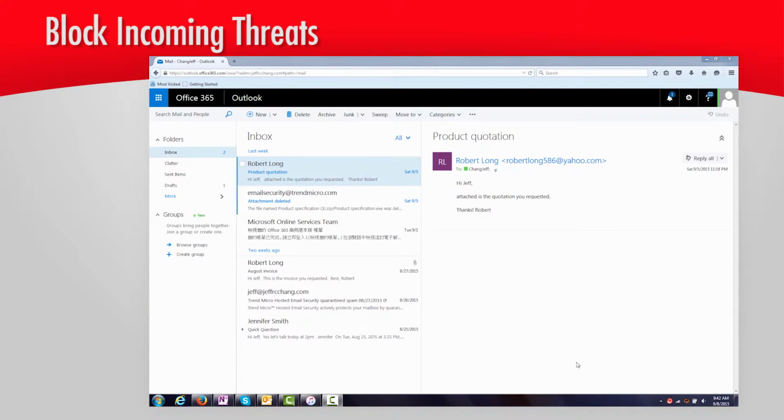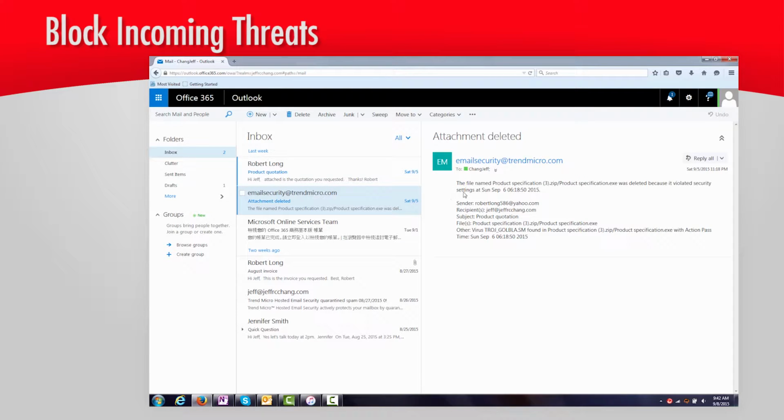Here we see an employee received an email that contained a malicious attachment. The attachment was removed before damage could occur. A second email was received showing a notification about the blocked attachment.